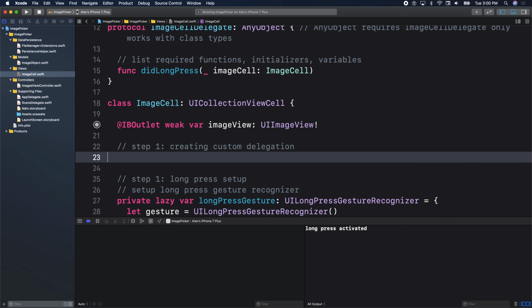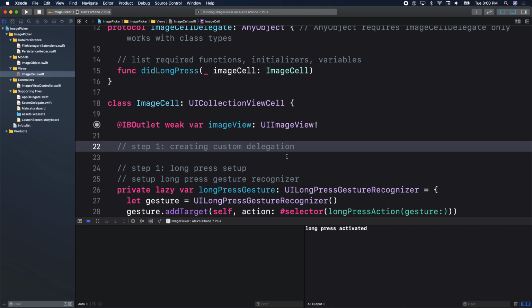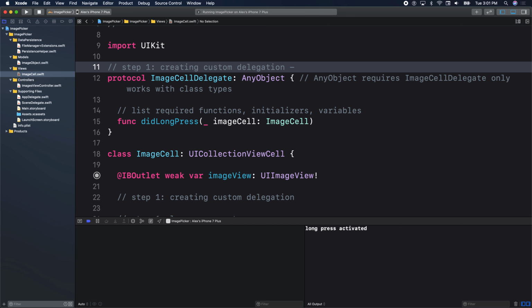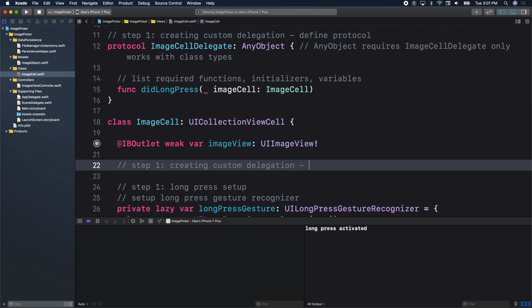So step two, here, step one, define protocol. Step two, define optional delegate variable here.